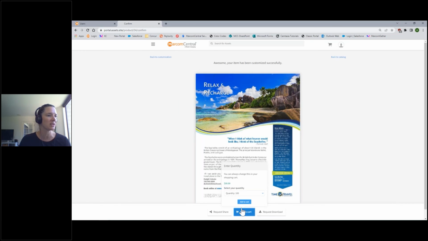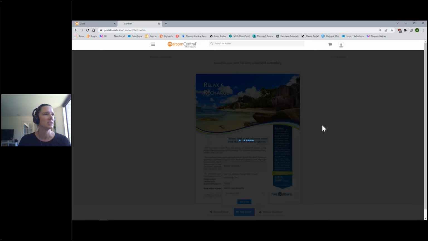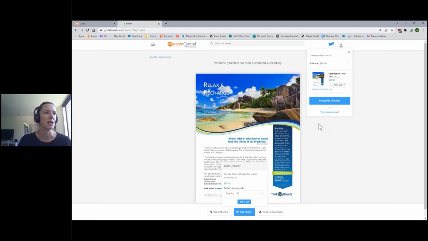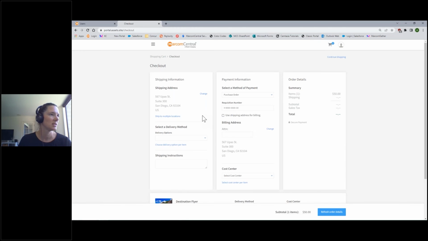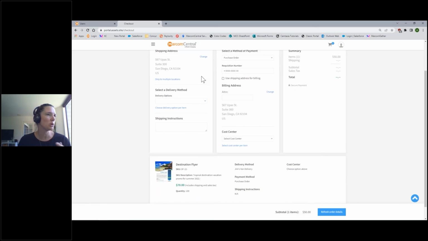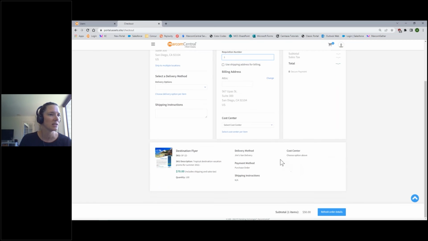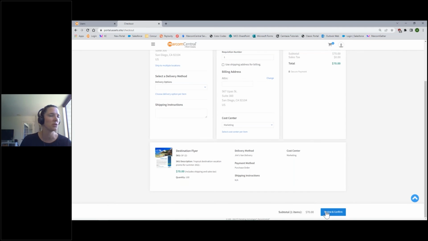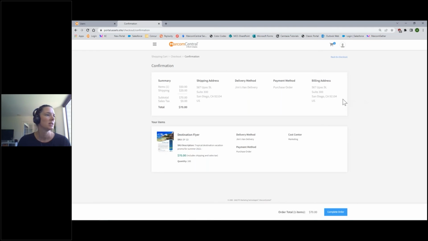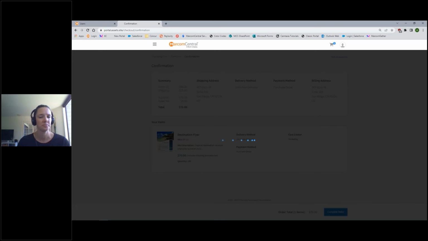So we'll go to add to cart. He's going to add that to the cart. Okay, he's going to proceed to checkout. Same motions. In this case, it's asking for a requisition number, so that can be indicated here. We'll choose the cost center, and then we'll refresh our details. We'll review the order, and then complete it.